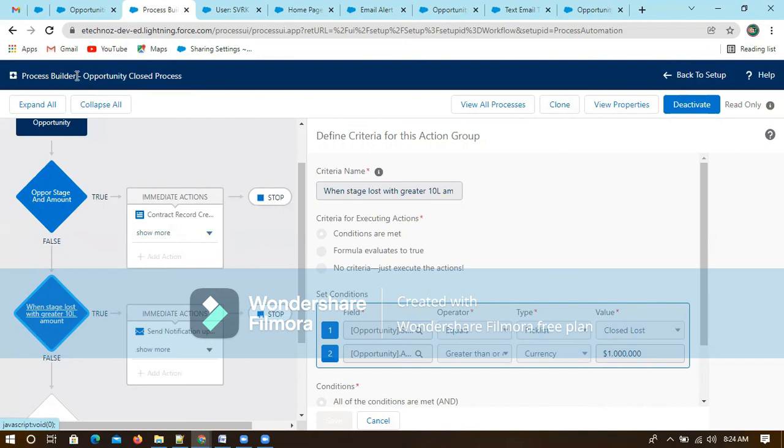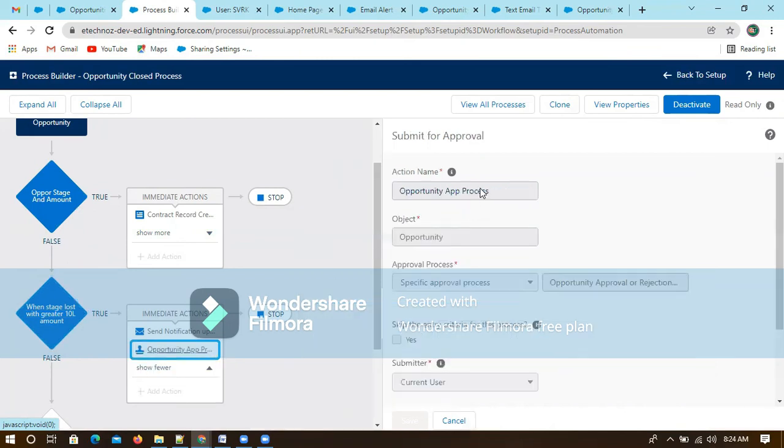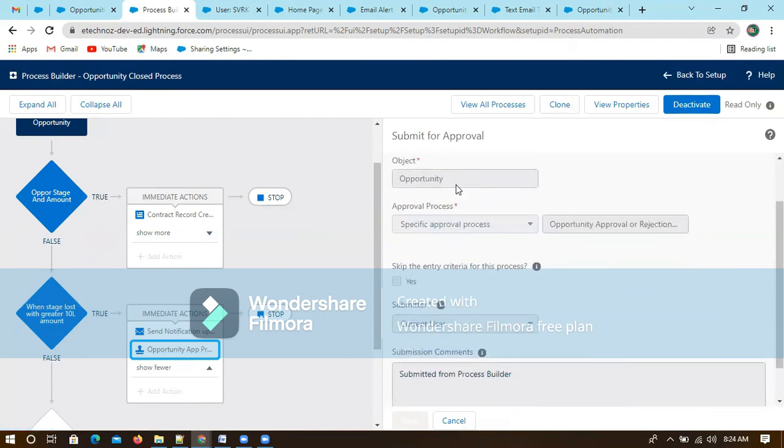The process builder has to fire first. From the process builder, we are now calling the approval process. So this is the approval process. If you select this, we have just given opportunity approval process, and on which object, the opportunity object, and you have to specify the approval process.